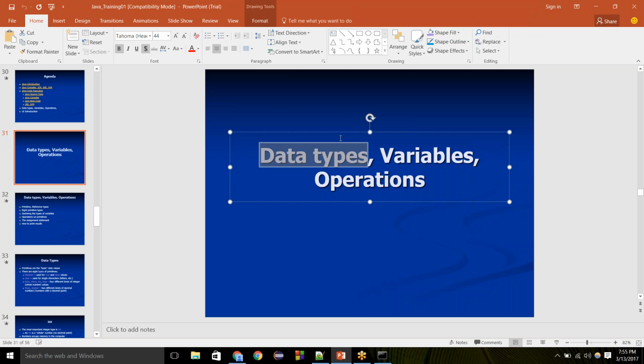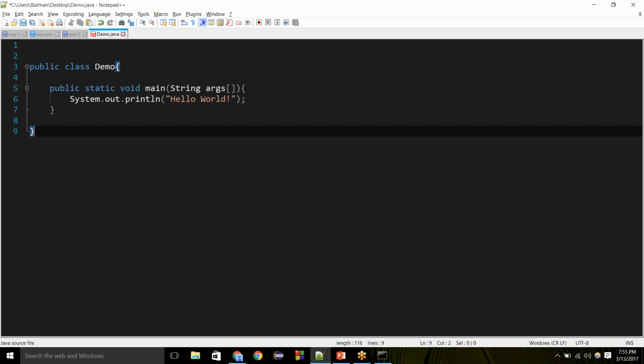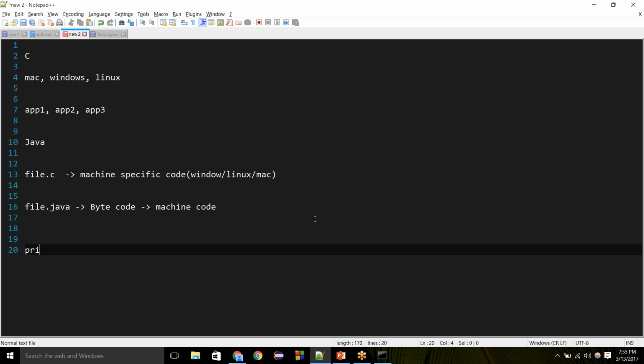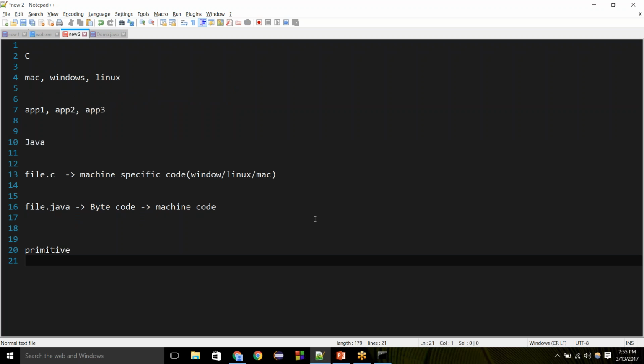You basically have 2 types of data types: primitive data types, and then reference data types.